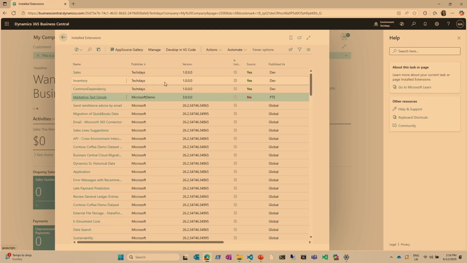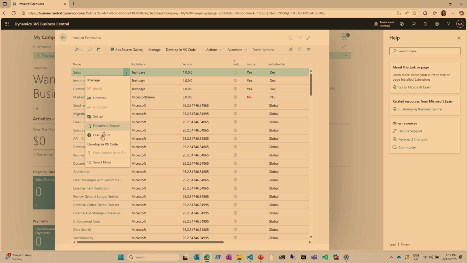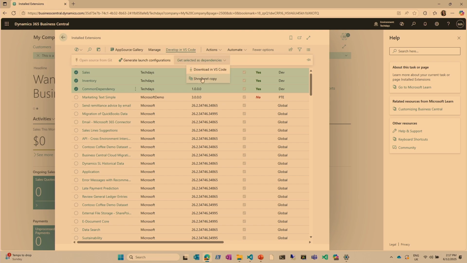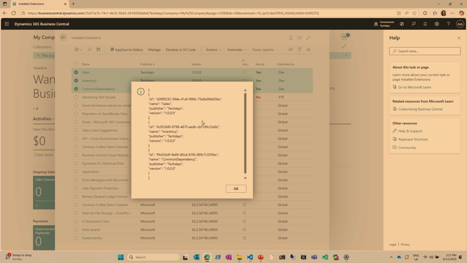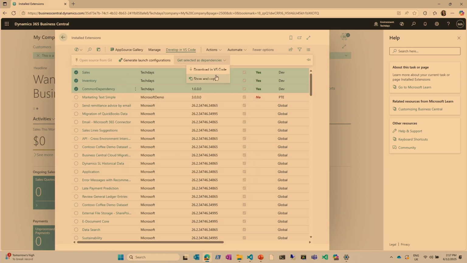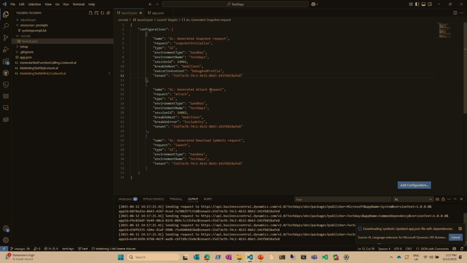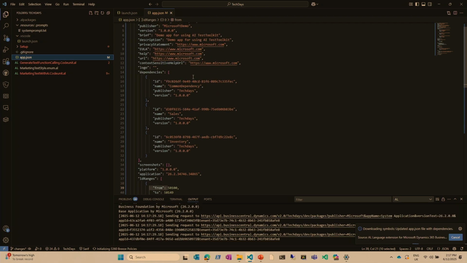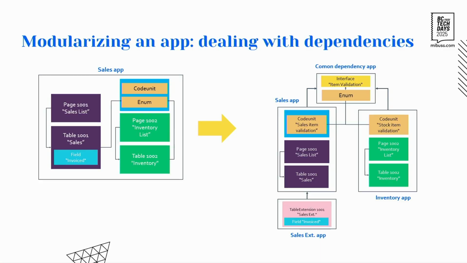I can go to the extension management page. Then I can select my dependencies, my extensions. And now I can find this new action over here, get selected as dependencies, and then I can show and copy. And that will format my extensions as dependencies without having to manually fill in the information. I can copy paste that and put it in my app.json, or I can also go ahead and download those directly in VS Code. So this will update my app.json with my dependencies, and it will also download the symbols as it is doing right now. So that was it for this scenario.